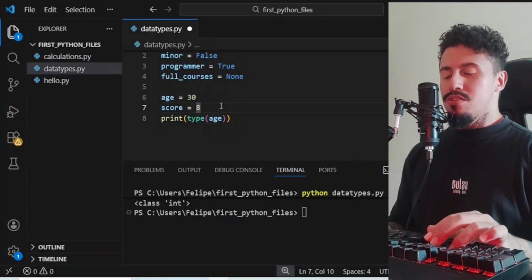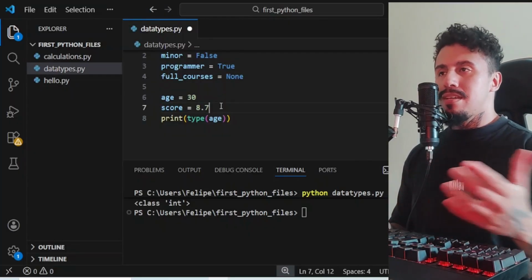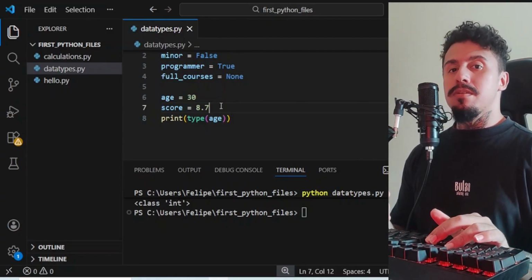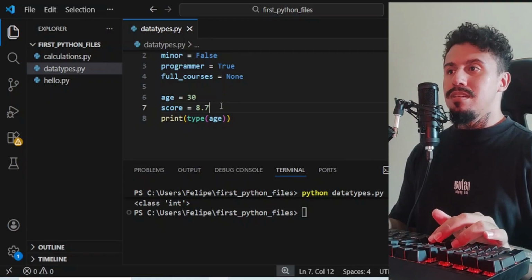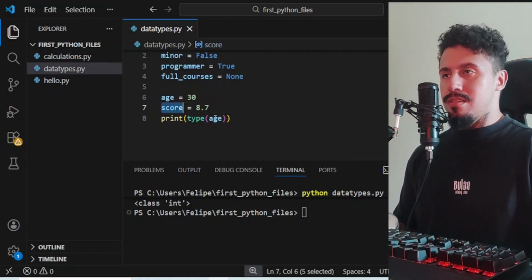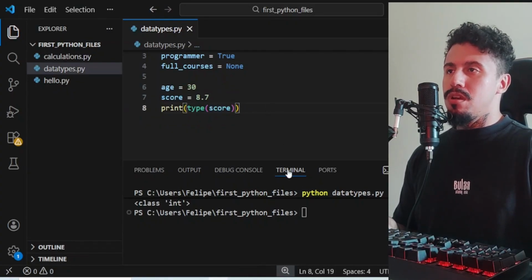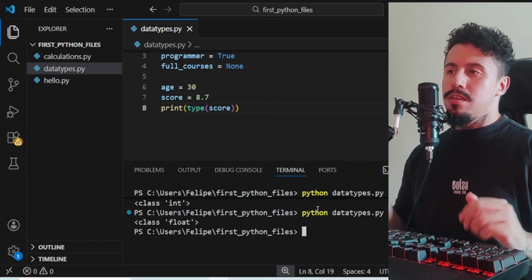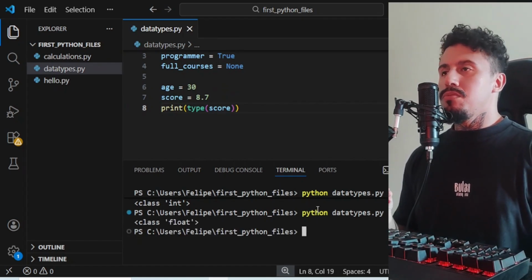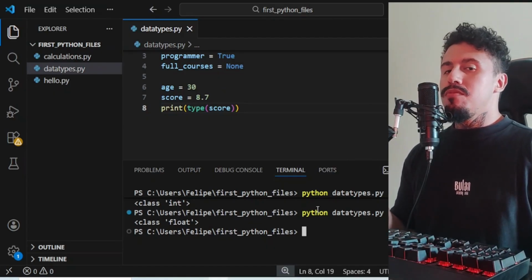All right, so let's put the score here, 8.7. This is a floating point number, or a float. Okay, so let's get this data type. Let's pass score here, print type score, and you can see that this guy is a float. Age is an int, score is a float.